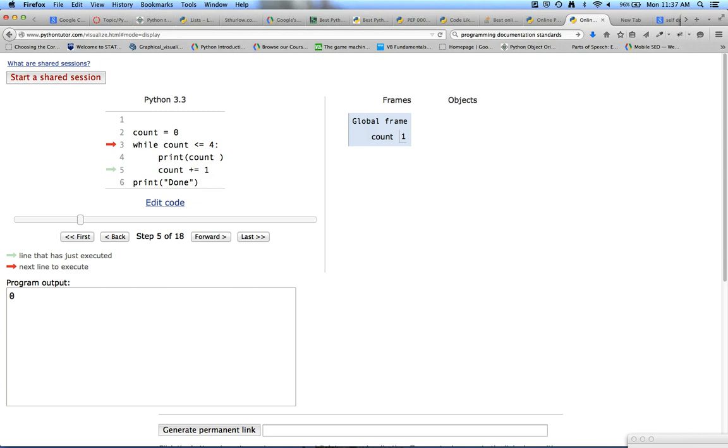It's gone back to check in the while loop. While count is less than or equal to 4, it's going to go to the while loop next. It checked it. It's now going to print next. So print count. It does that. We get 1. It increments by 1. We'll notice that our counter on the right-hand side will change to 2.